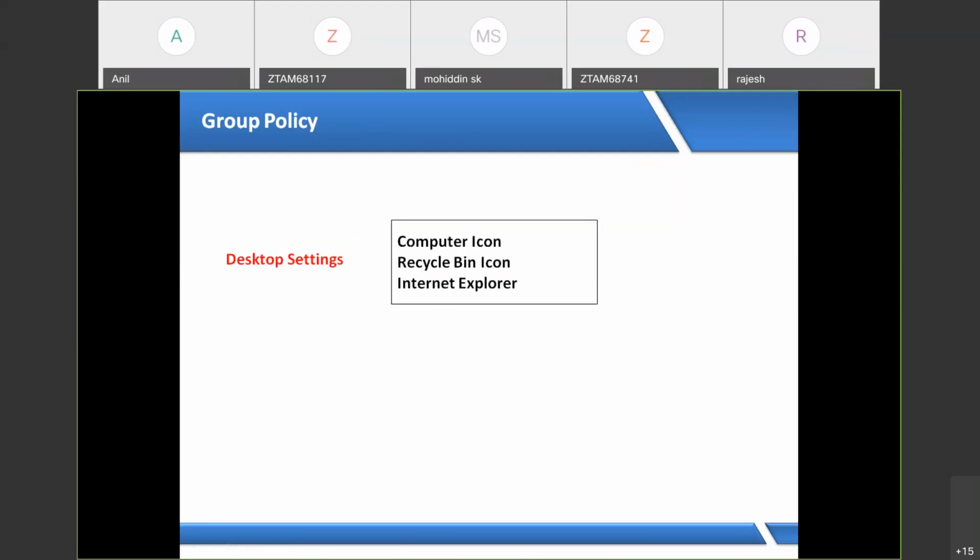So please remember, what are the settings? Suppose the manager asks you that certain people should not get the computer icon, recycle bin or Internet Explorer on their desktop, because it's not needed for their work and they might be misusing it. So this is the task the manager told you as an administrator. Now, can you do this, removing the computer icon or recycle bin or Internet Explorer on the user desktop, on the machine they are using, by applying the permission? No, it cannot be done. So this type of thing is called what?